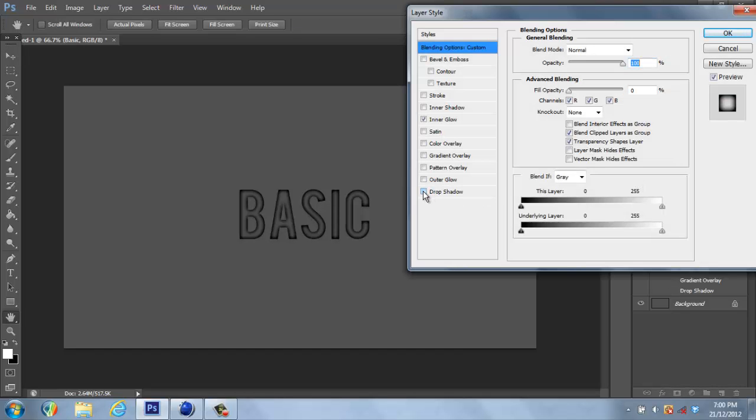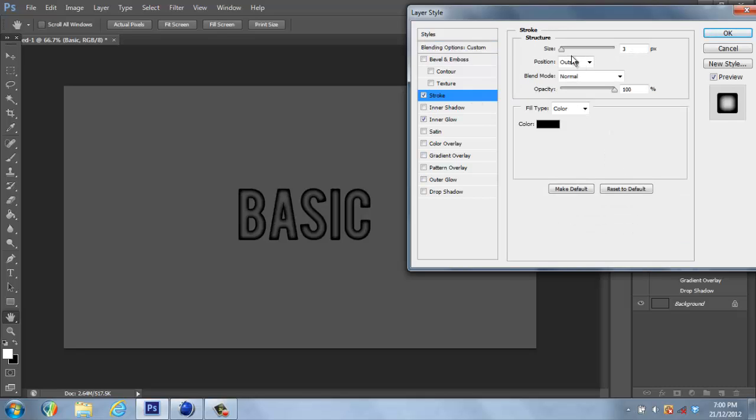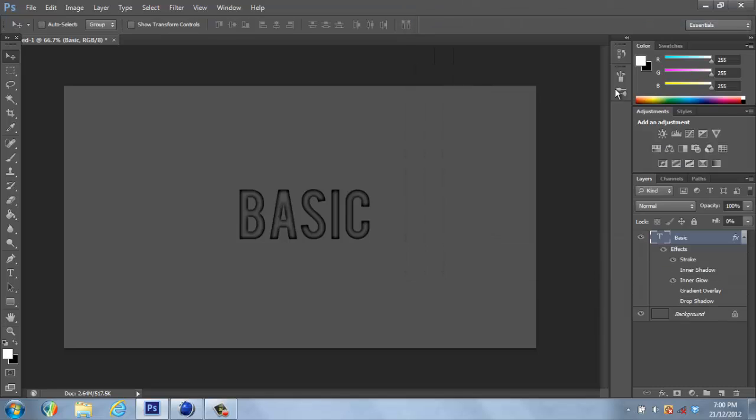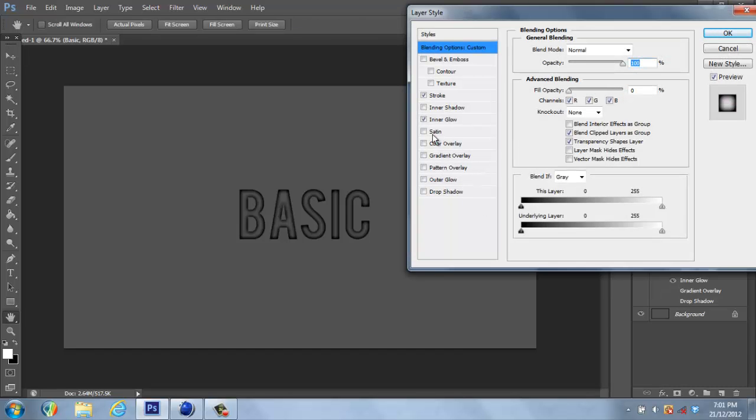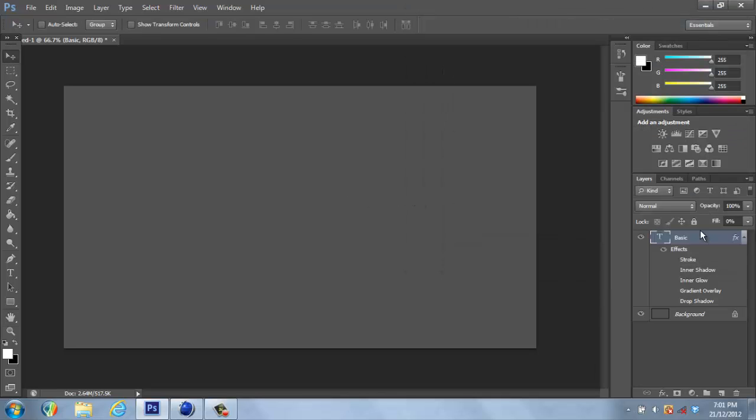Give me a drop shadow. No, not drop shadow. Let's put a stroke on it. Bring the size down to 1. And as you can see, it looks like it's been indented into the gray background we have right here. That also can be used as a very nice text. But really, you can't see it now because the fill has been taken down to 0.